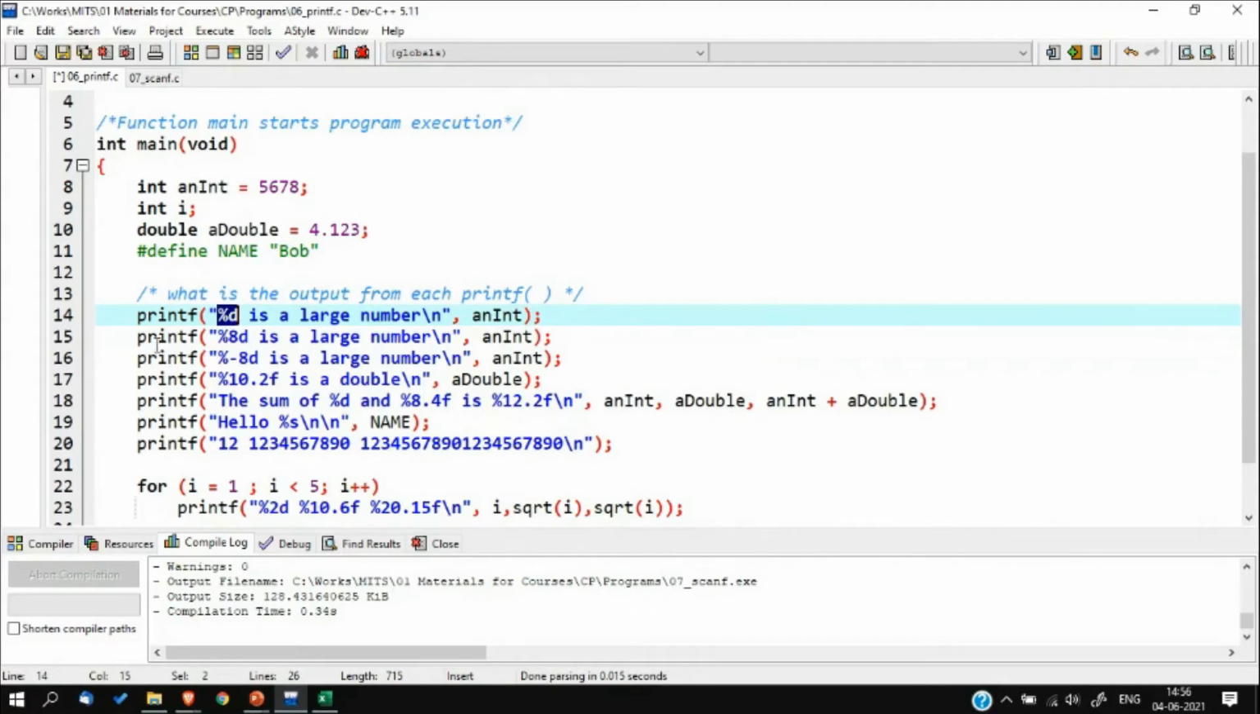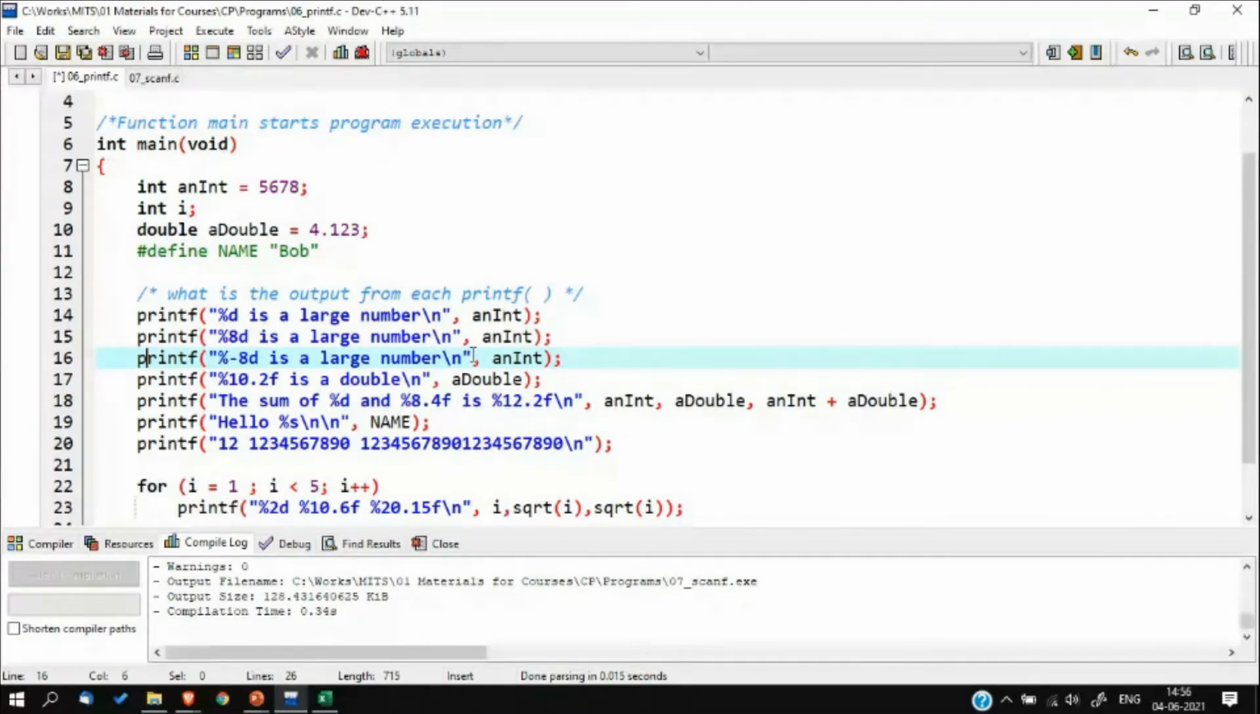And here this printf "%-8d is a large number", it is again an int that we are printing. Since there is a minus symbol, it will be left aligned. So 5678 will be printed first, then the 4 characters of space will be left, then "is a large number". That is how it is going to be printed.